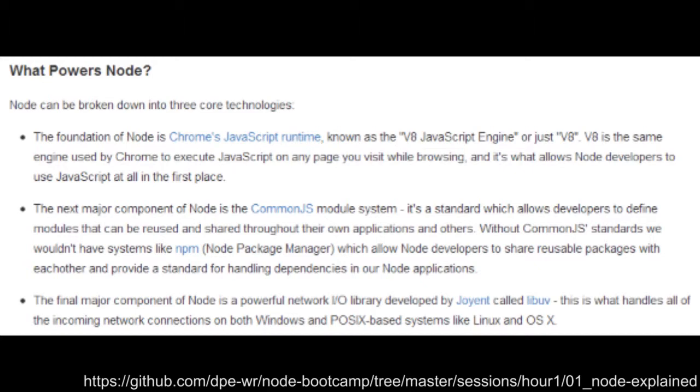Another thing that Node uses is the CommonJS module system. So we'll be talking later about the Node package manager, NPM, and that's what lets you define different modules, so different plugins that you can add to your Node application, and also use packages that have been created before by other developers.